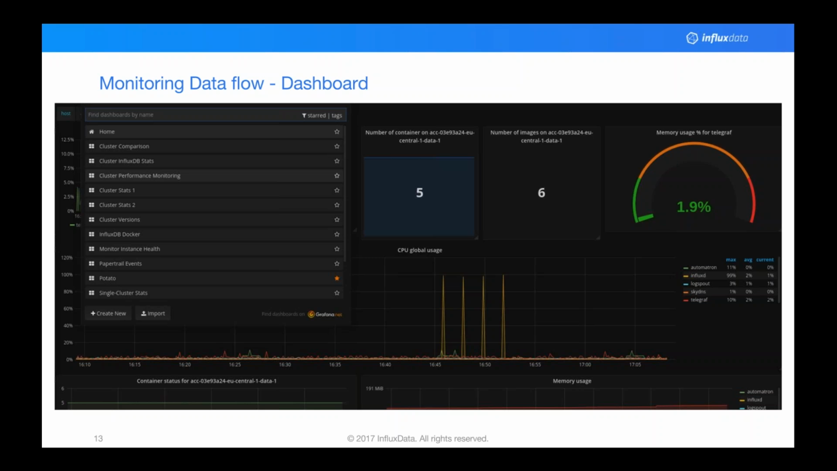We split dashboards based on service. For example, you can see that we have an InfluxDB Docker dashboard that is monitoring all the Docker related things. We also have Papertrail events. It means that we are monitoring Papertrail, the third-party service that we are using for logs. We use regex to listen on some events, and we are storing these events and visualizing them in Grafana.